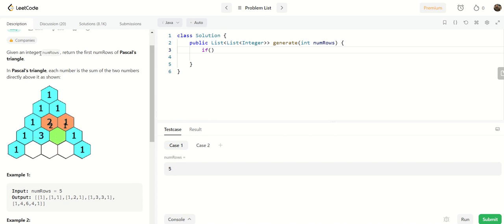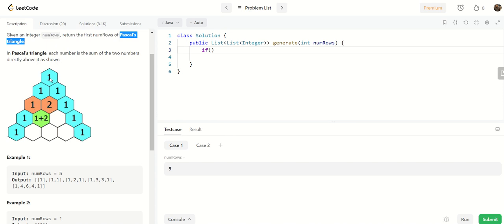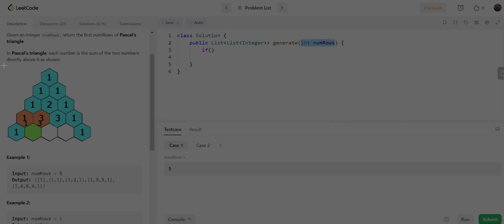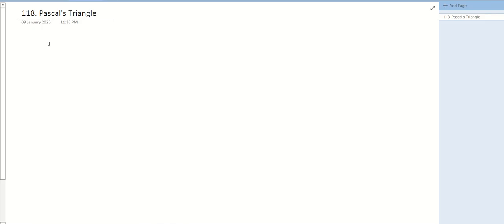We are given the integer number of rows. Then what do we need to return? We need to return the Pascal triangle, right? So let's understand what this Pascal triangle means. We will be given the number of rows, so in our case that would be int numRows, and whatever number of rows is there, that many rows of the Pascal triangle we need to return. Let me quickly take a screenshot of this and paste it over there.